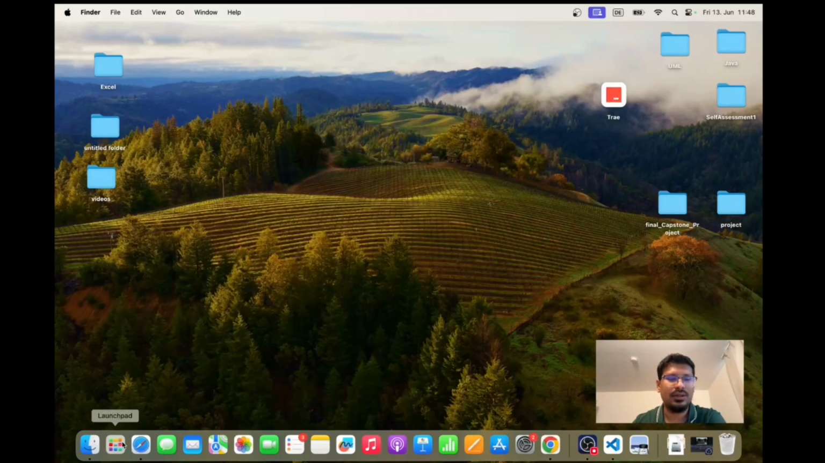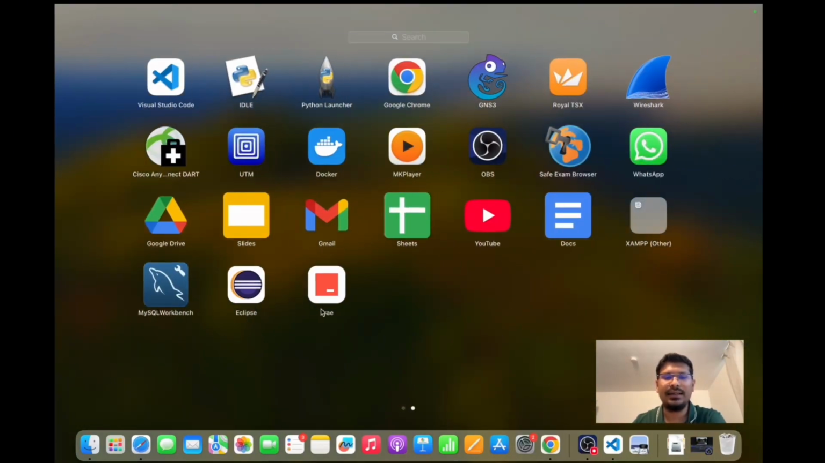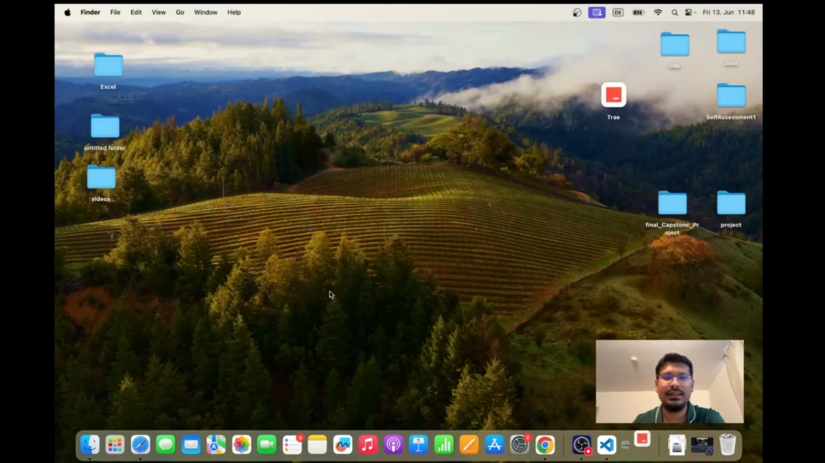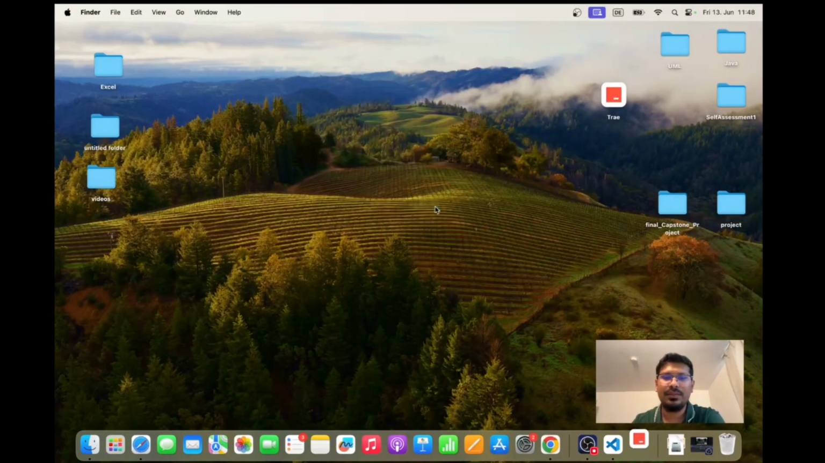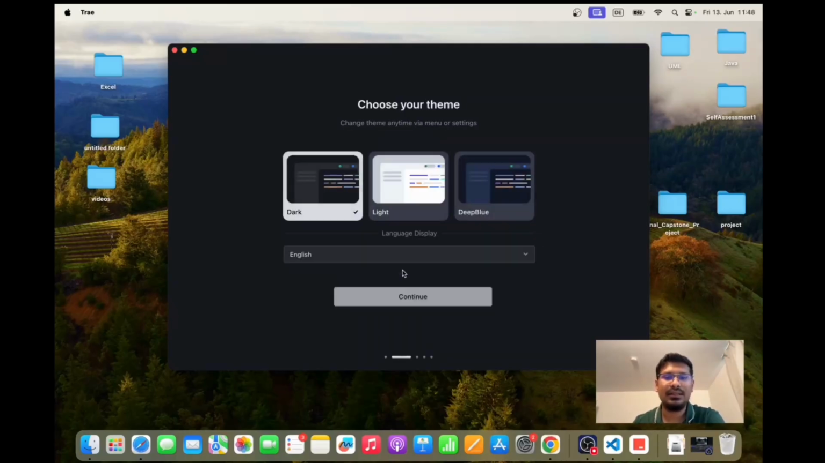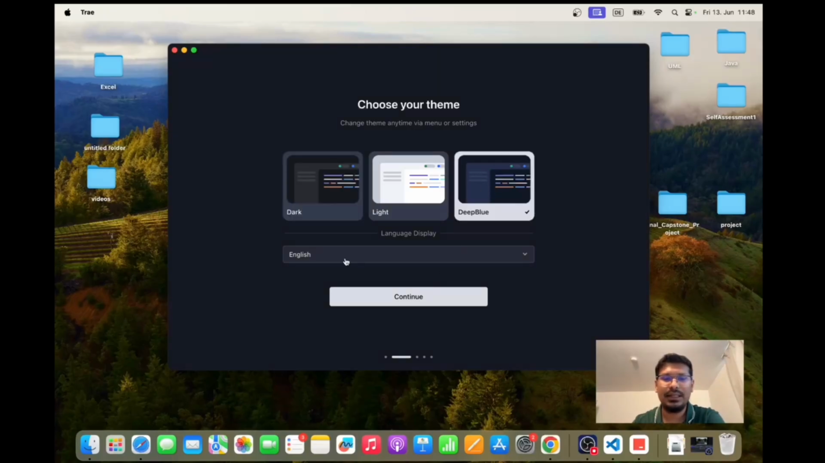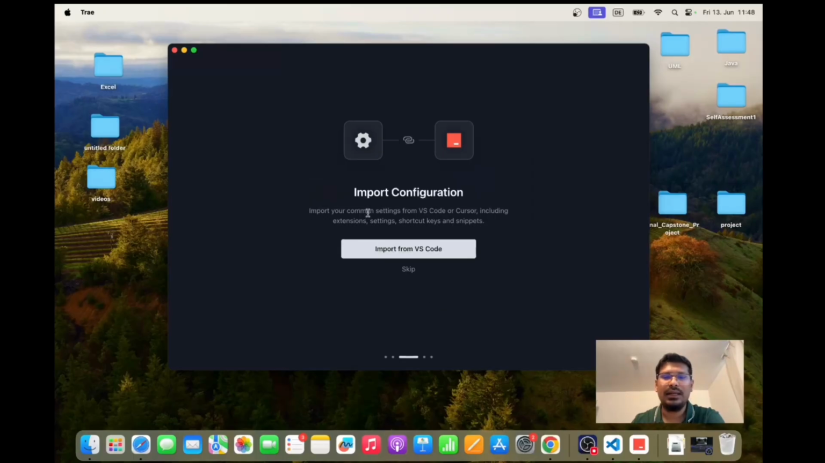Now I will go to my Launchpad and search for Trae, and here is Trae. I will click here and open the IDE. I will click open. I'll click get started. I will choose the deep blue theme here, and the language is English. Continue. And I will import the configuration from my VS Code or Cursor.